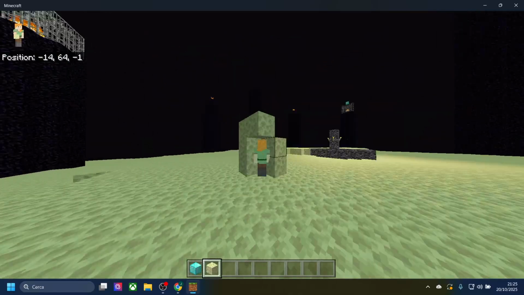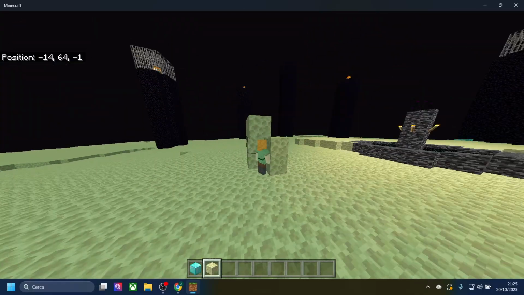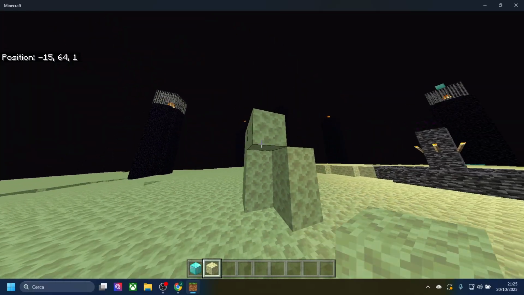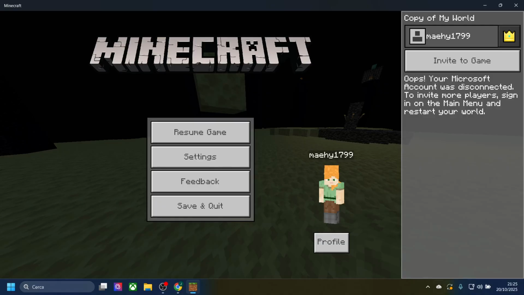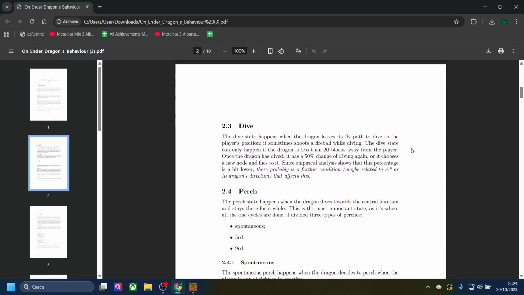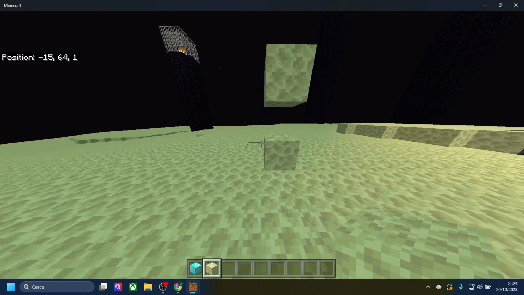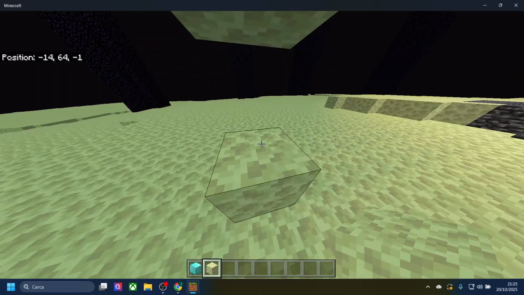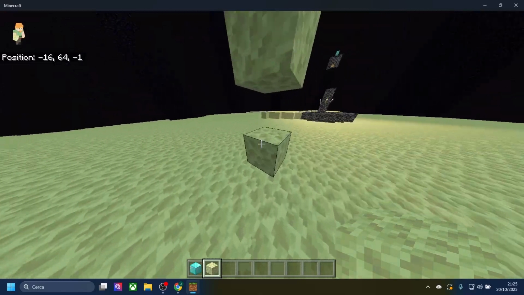And the dragon won't be able to strafe because it will actually have to see you. However, this has a problem, which is that when you're like this, the dragon can actually dive. So the diving behavior is the third behavior, and it happens when the dragon is less than 20 blocks away from the player, and it's regardless of whether the player is visible or not from the dragon.